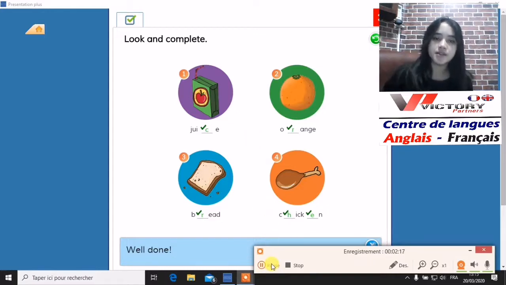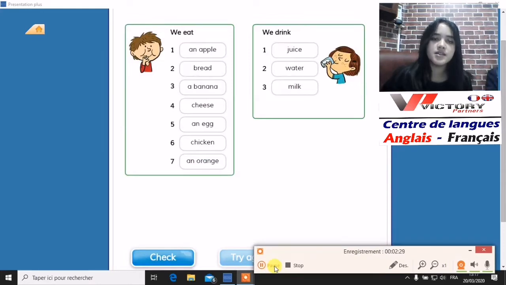We repeat. Juice. Orange. Red. Chicken. Well done, dear students. And this is the next exercise. As we can see, we eat and we drink. We can eat apple, bread, banana, and cheese, an egg, chicken, and orange.